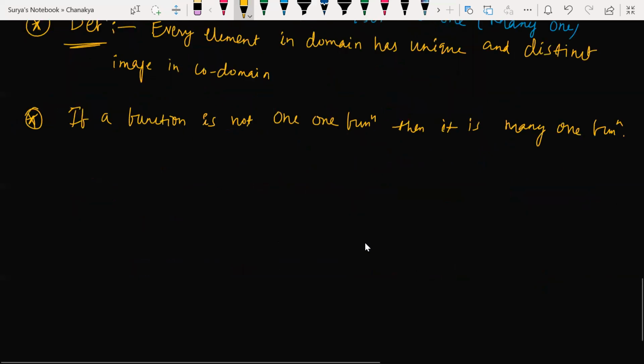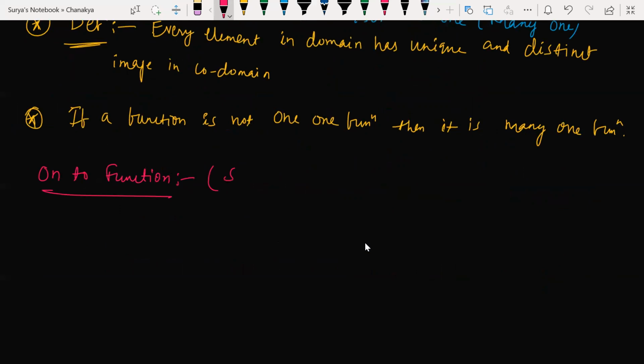What is onto function? Onto function को हम लोग बोल सकते हैं surjective.